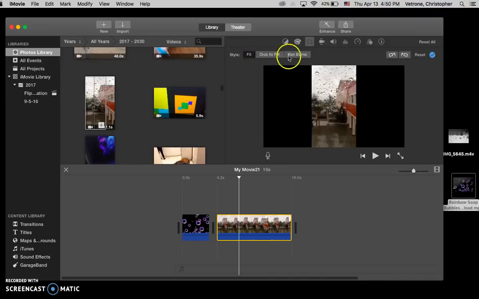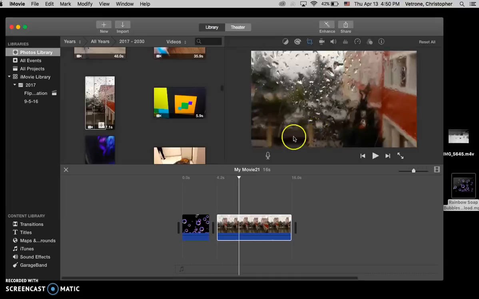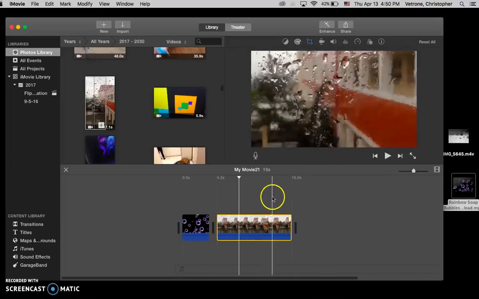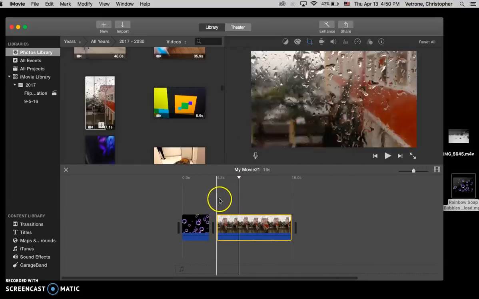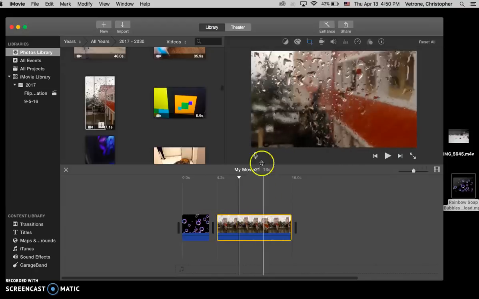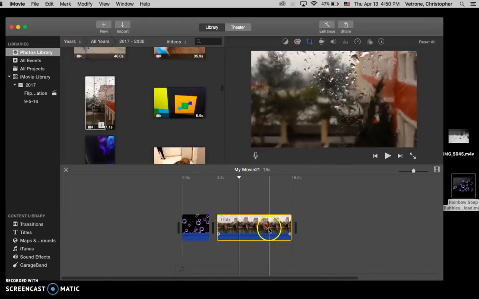It's going to say fit, crop to fit, Ken Burns. Crop to fit will give you a little rectangle. I'm just going to get that part of it, maybe bring it down just a little. And then we hit return. So now it's going to be full frame. All right, I like that better. Okay. Ken Burns, that's kind of for still photos. Don't worry about that one.